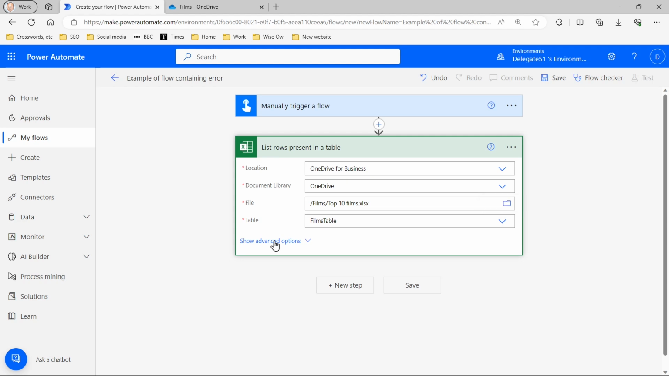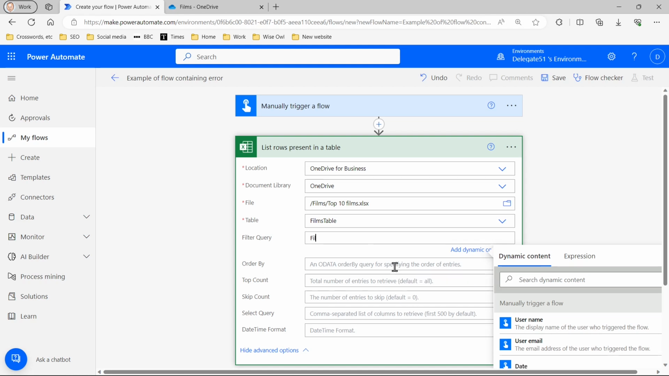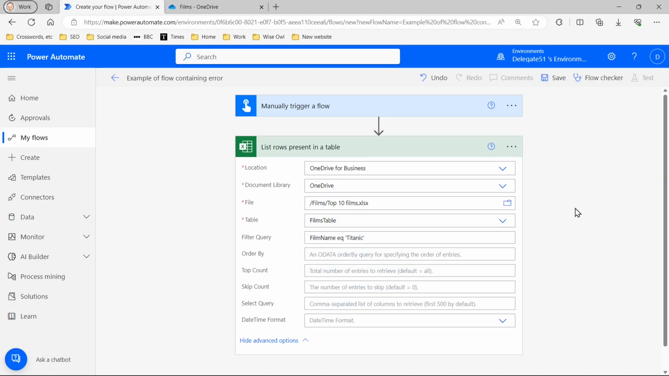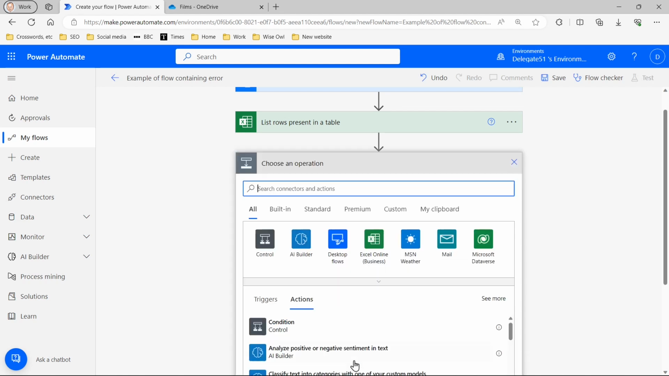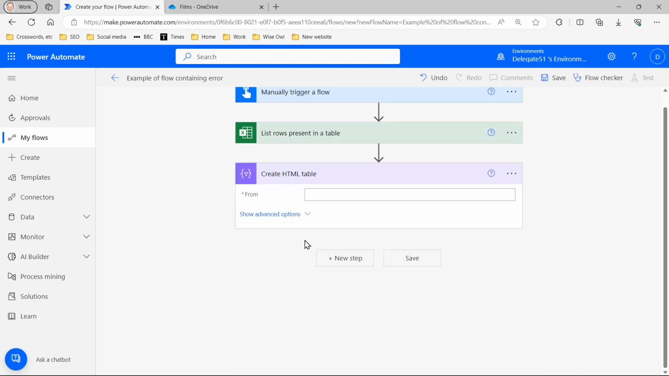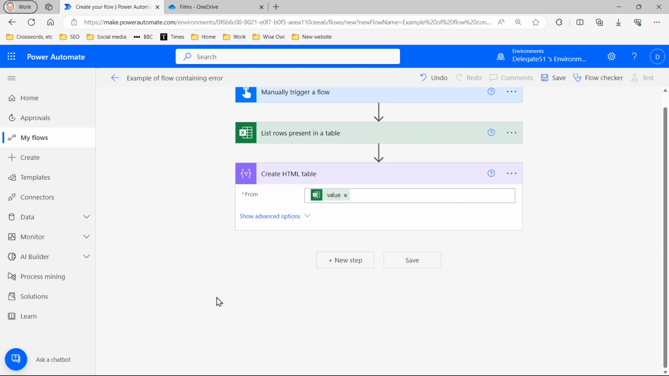So let's put an error in. What I'm going to do is show advanced options and add an error that the film name field should be equal to Titanic. And I need to put Titanic in inverted commas. What's wrong with that? The field isn't called film name, it's called title. So this isn't going to work. And what I'll do is add a step at the bottom to display the information as an HTML table, just in case it does work by some miracle. And what we'll do is display the output from the previous step. We're all good to go. So that's my non-working flow.